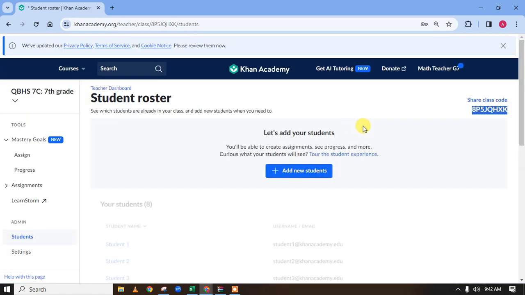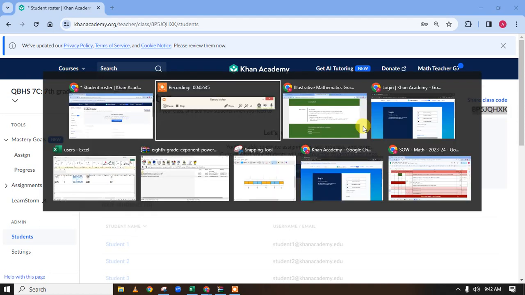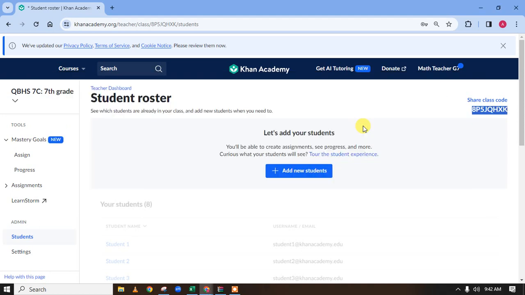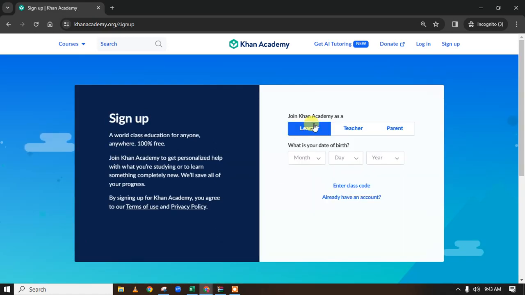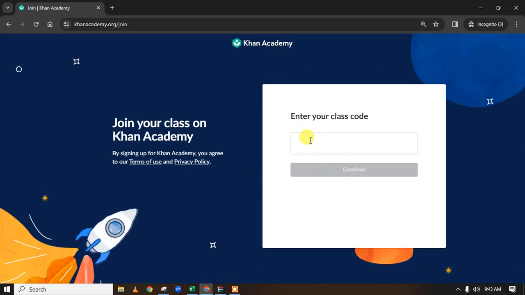Great. Okay, now what part students need to do, let's start with it. I am opening another Khan Academy in my incognito mode. Since students are learners, they will not click on login, they will simply click on learners when they are logging in for the first time. So here you can see there is an option of enter class code.